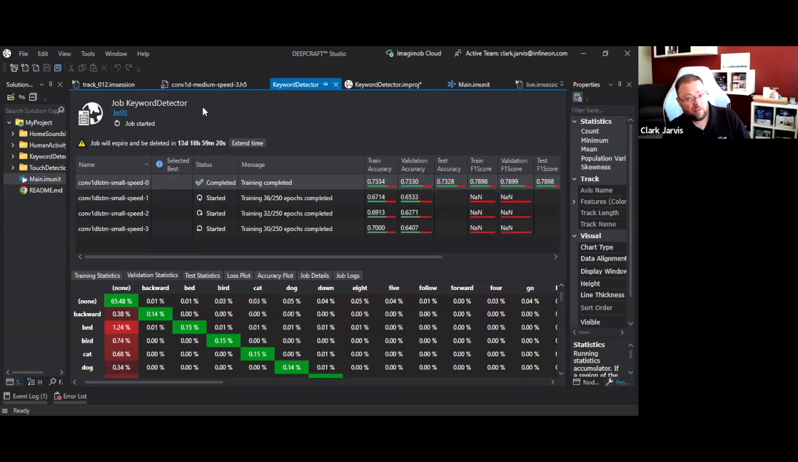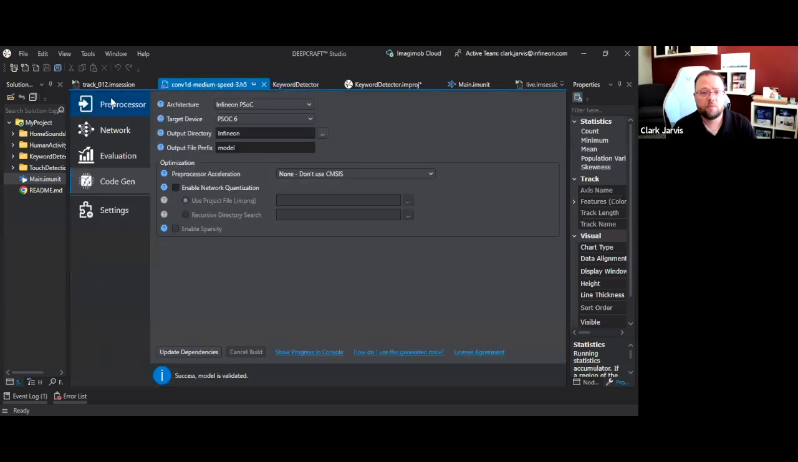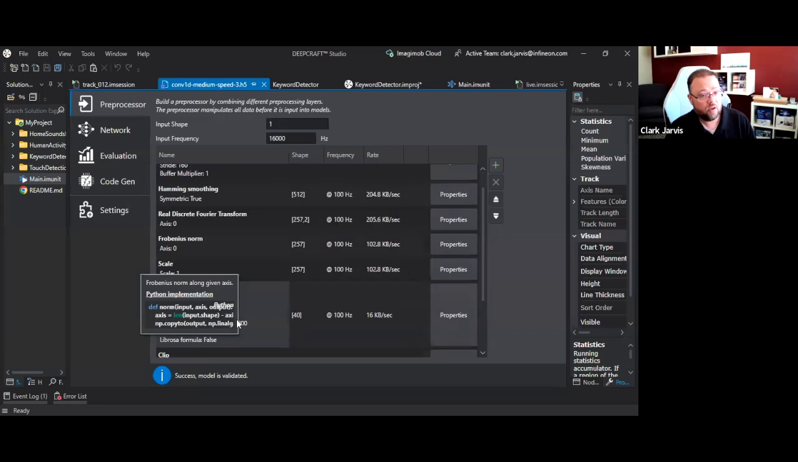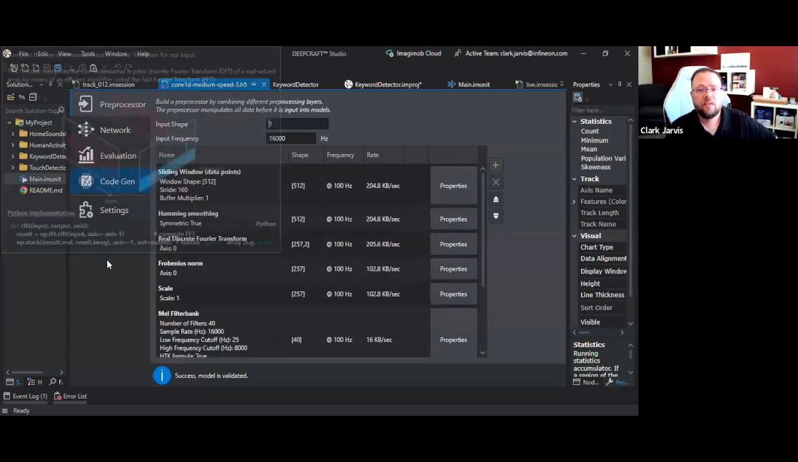Once I do have a model, so this is about the training of the model, and once it's complete, I can download this back to my computer. Here's an example of one of those models that's already completed. And this is where I'm going to then generate the code. Again, I can look through what's going to be generated, both from a preprocessor side, so what filtering is going to be done, or is generated in the code, it'll be done on the device.